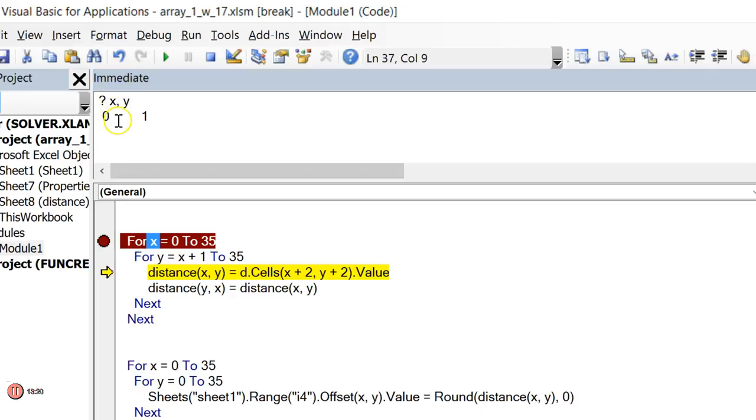X is 0 because we said for x equals 0 to 1. Now we get to the next loop, and we're going to say y is going to start 1 more than x is. So x is 0, y is going to start at 1. The point is that when we initialize this array, it's a numeric array, it's going to have zeros everywhere. Default value for all numeric variables is 0.